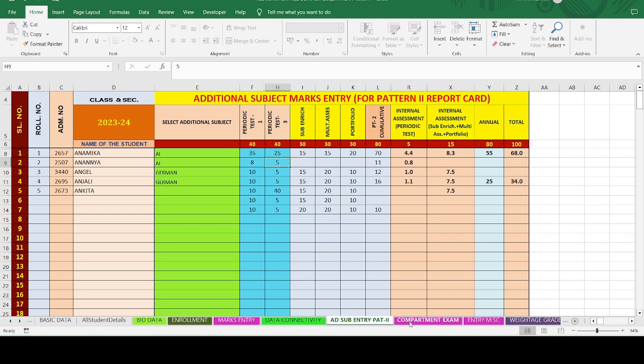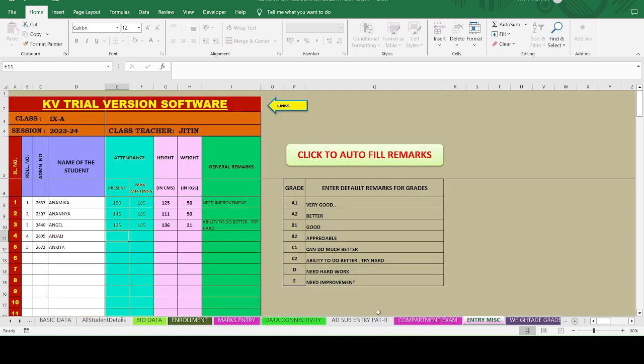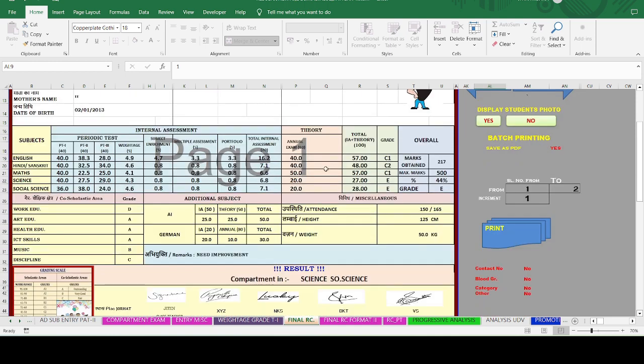Now compartment exam sheet. Here you can enter the marks of the compartment exam of a child if he is in the examination. Otherwise you have to leave it blank. Miscellaneous data entry sheet is the same as other classes. The report card format is also same.